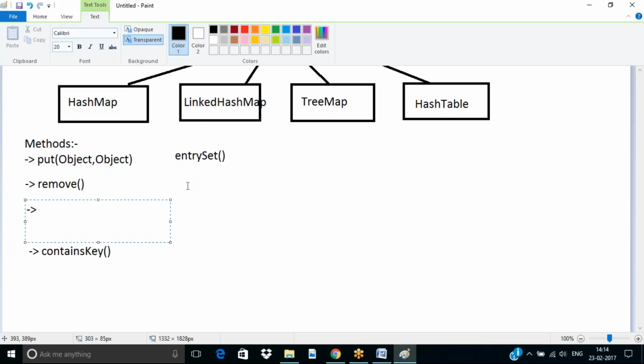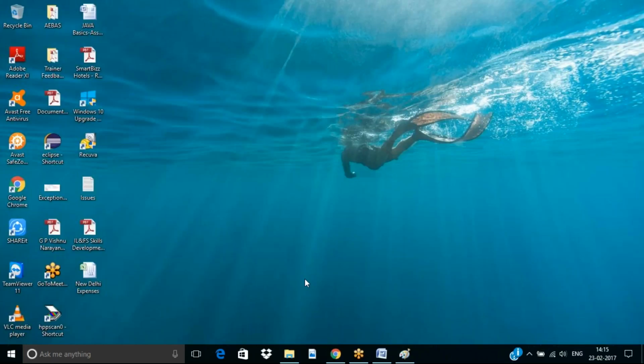There is something like an iterator. Yesterday we saw Iterator and ListIterator. ListIterator only works for ArrayList, LinkedList and Vector, and Vector can also be iterated using Enumeration. Just a second, I'll open the program.